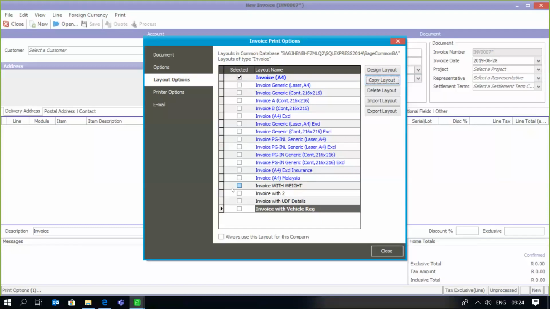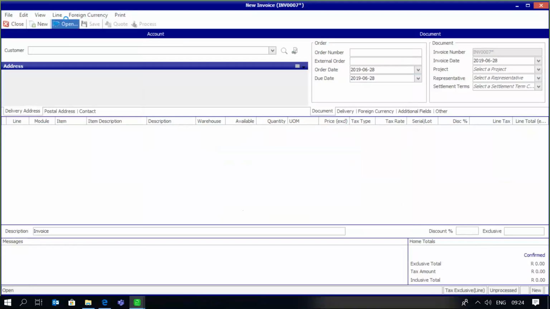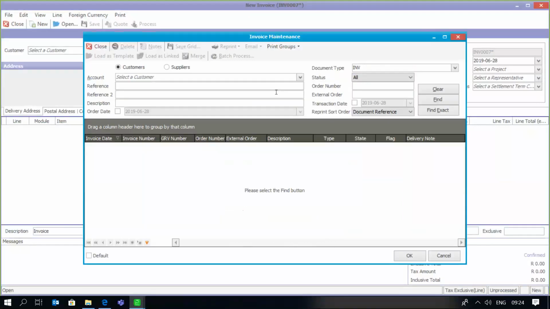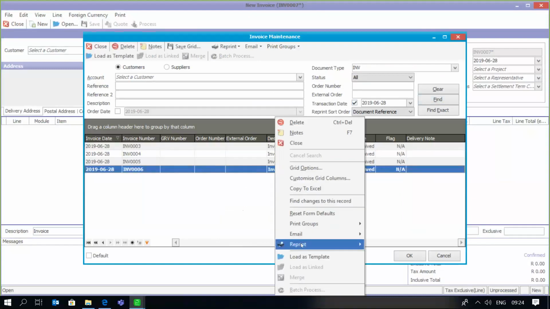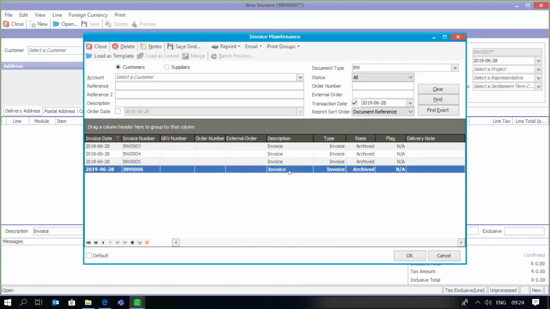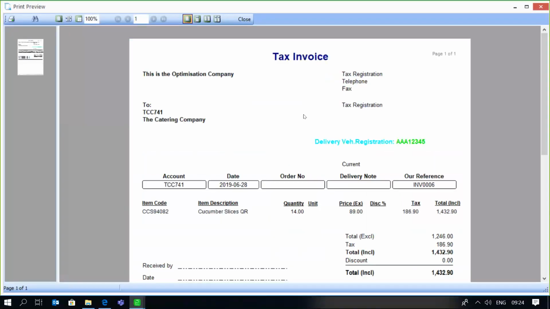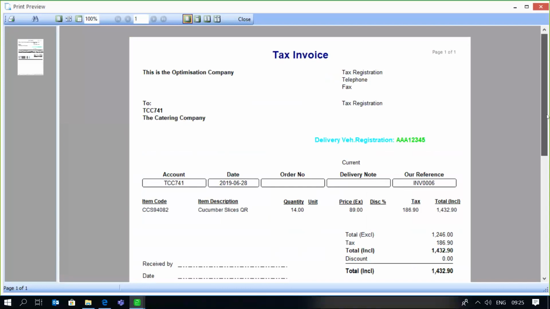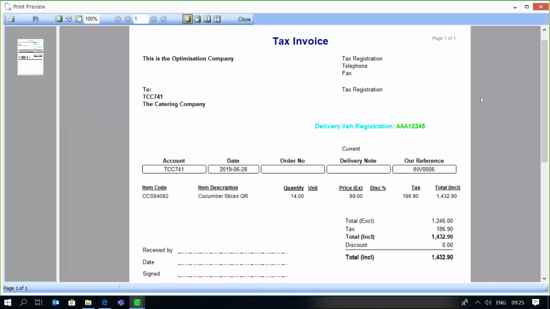and close it. And now let's reprint the document which has been customized, and we can display the user-defined field. Close that. I'm going to open up the document, an existing one, and do a reprint with the new layout. And there we have it. So I've just added the vehicle registration details onto my invoice, a very simple process of customization.